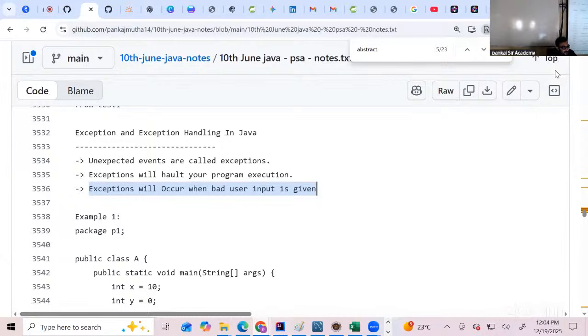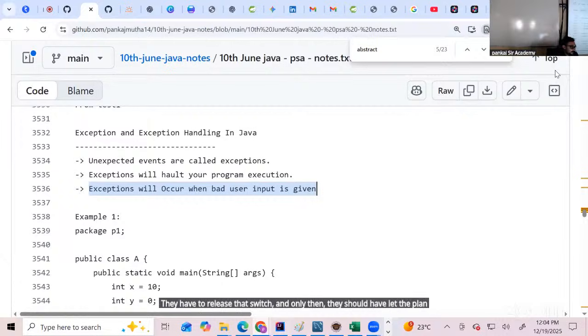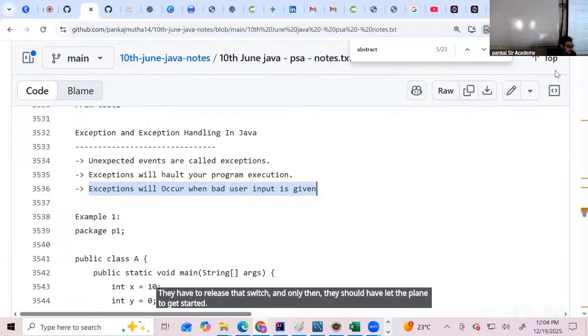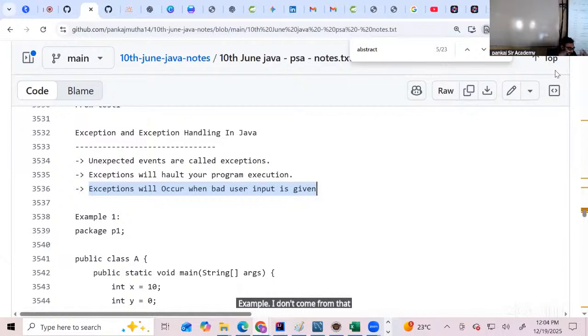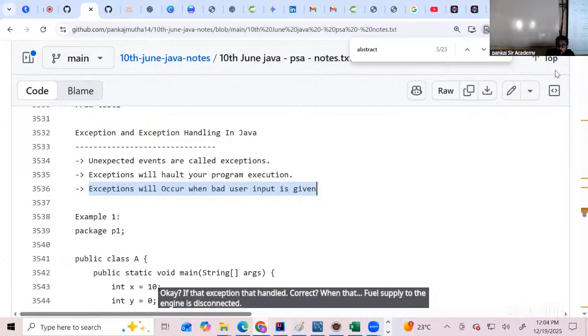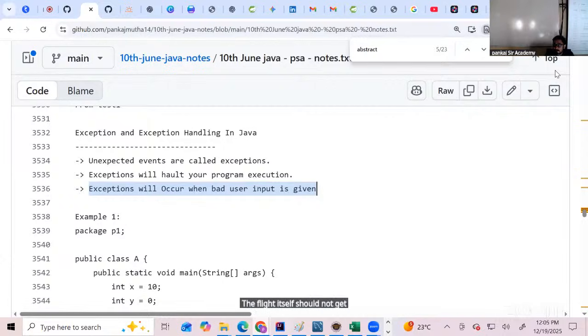They have to release that switch, and only then should the plane be allowed to get started. For example, I don't come from that background, I'm just putting my layman's thoughts to you. If that exception is handled, correct? When the fuel supply to the engine is disconnected, the takeoff should not happen. The flight itself should not get started.